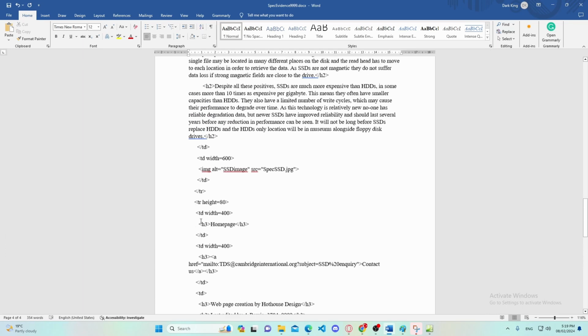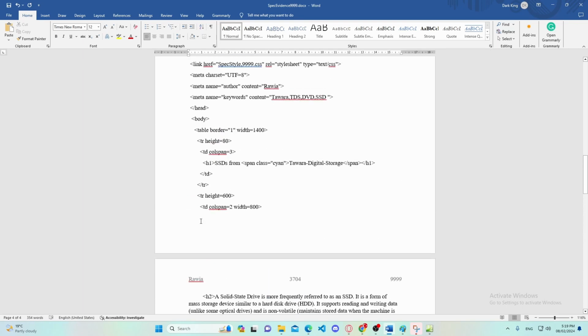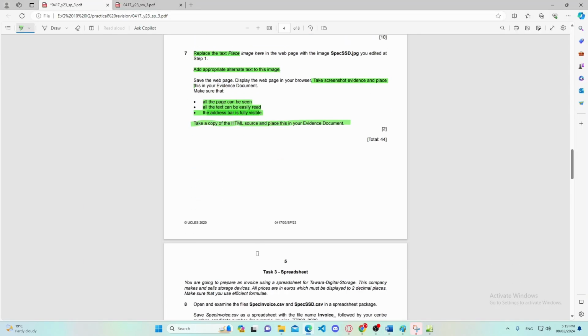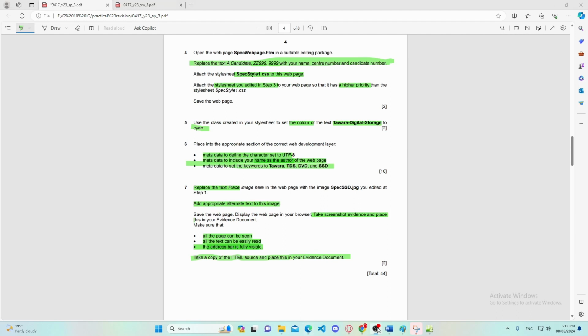So we are done until now. So these are the meta tags for the corrections. Let's continue. Now we are done with this task. I will stop.